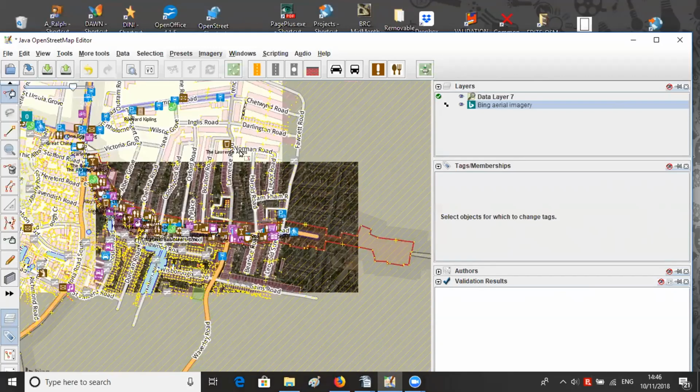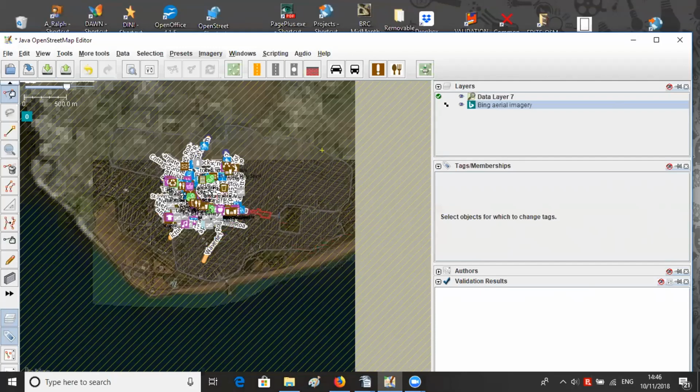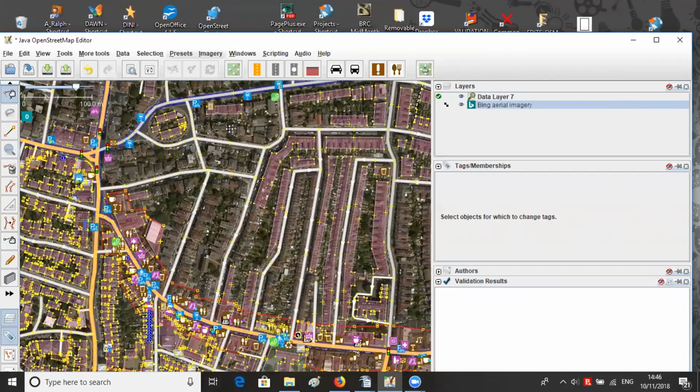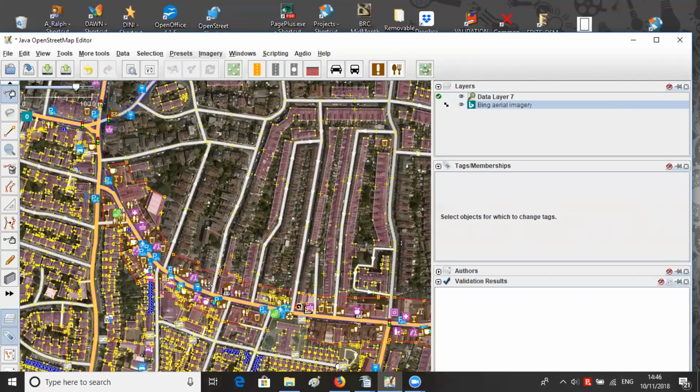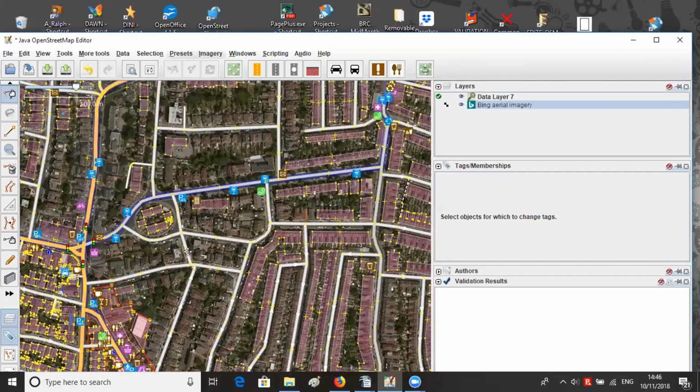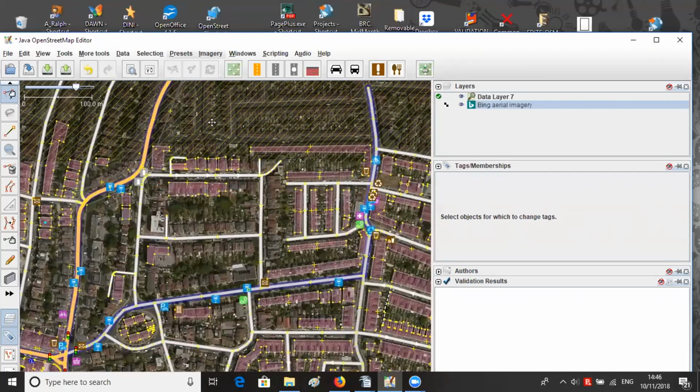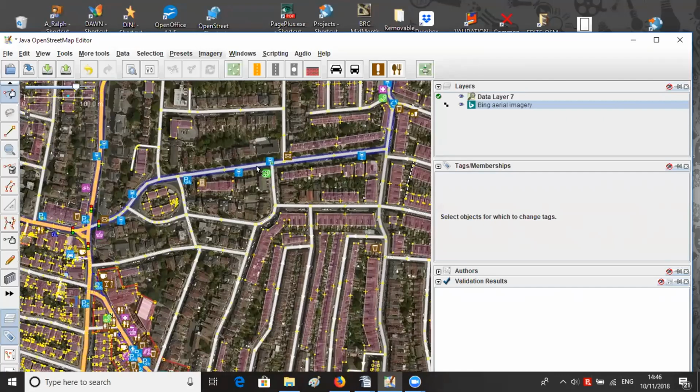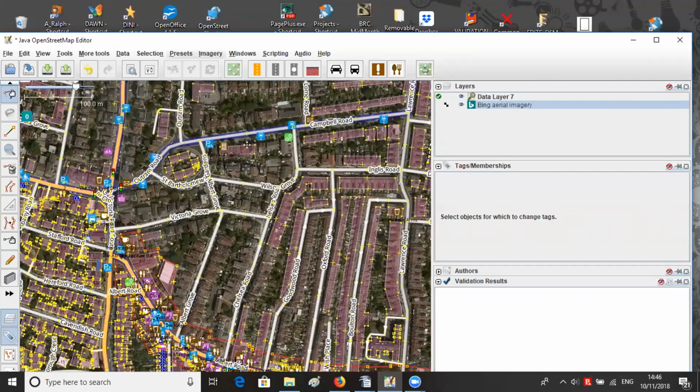I want to show you, this is not working too well, but let me see if I have grabbed what I need to grab. I want to show you something.